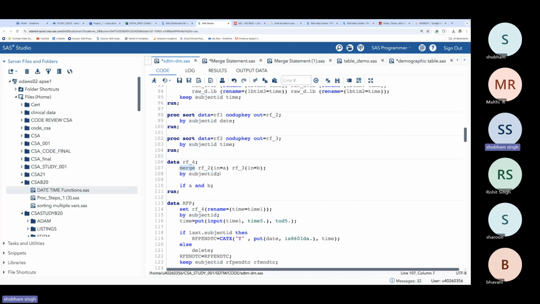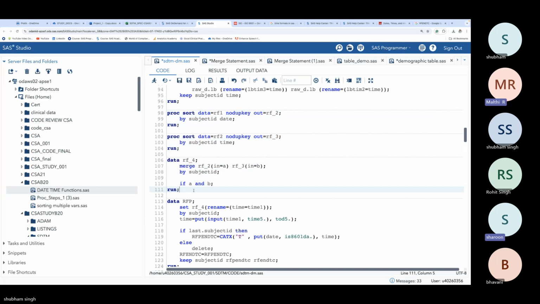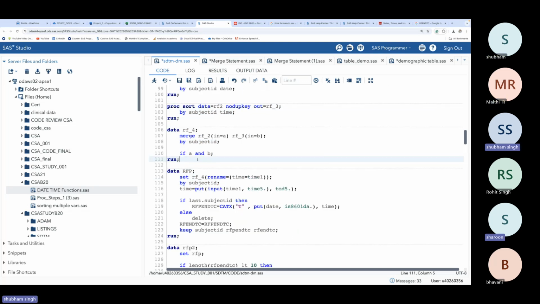Finally, we are merging by subject ID and you are telling if A and B, if that subject ID is in both the data sets. So this is which type of merging? Inner merge. If that subject ID is available in the A data set as well as the B data set, so the common ID from the key variable. The key variable is subject ID.